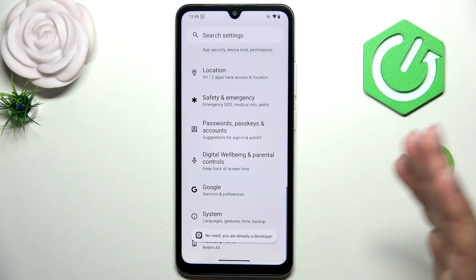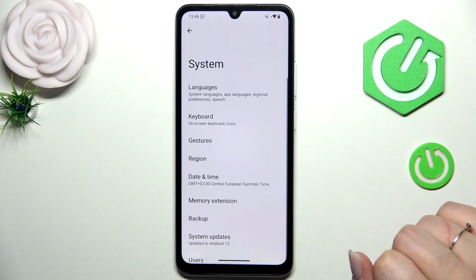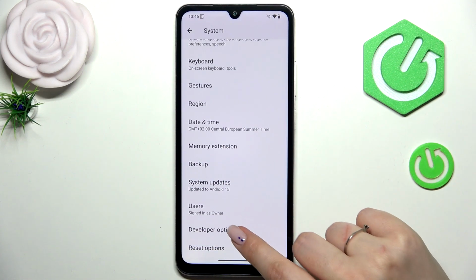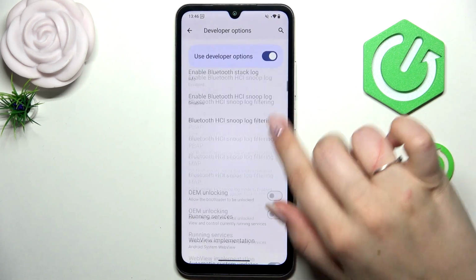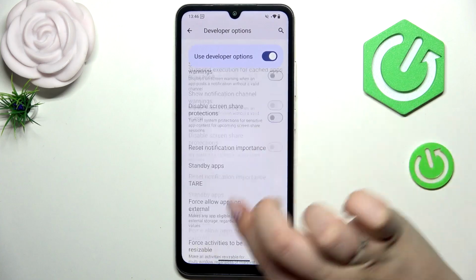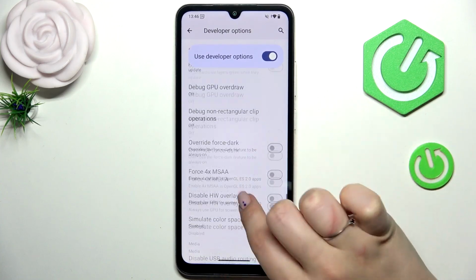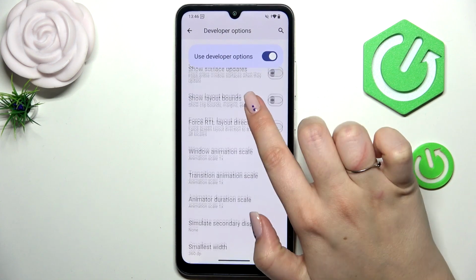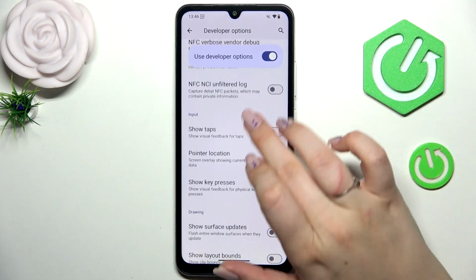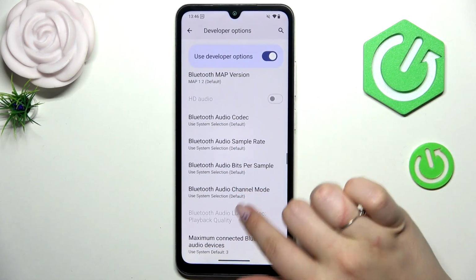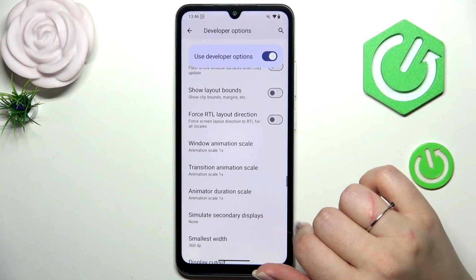Then let's go back to the general list of the settings and enter the system. Here scroll down and enter developer options, and as you can see here we've got plenty of advanced settings which we can customize. So for example we can reset notification importance. Here we can show view updates, change the window animation scale. Here we've got some options which are connected to the working overall.